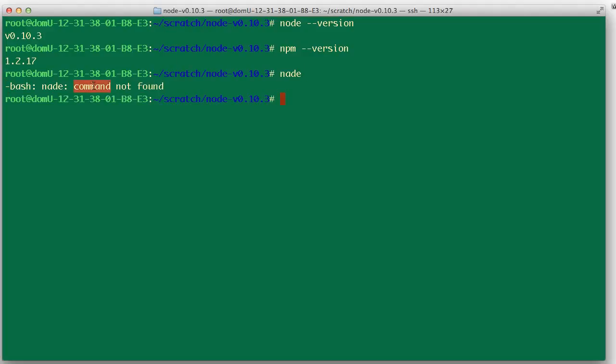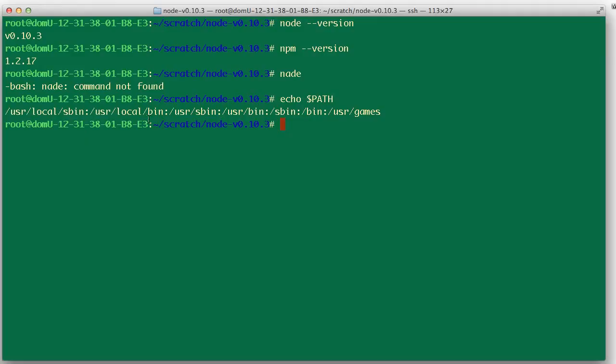If I run node and I actually get command not found, that probably means there's something wrong with your path. So you'll want to echo the path variable, and you'll want to make sure that /usr/local/bin is indeed in your path. If it's not, then you'll want to edit your bash profile or your .profile file in your home directory and make sure that /usr/local/bin has indeed been correctly added to your path. But once you've got node and npm up and running like that, you're ready to go and can start writing Node programs, no problem.